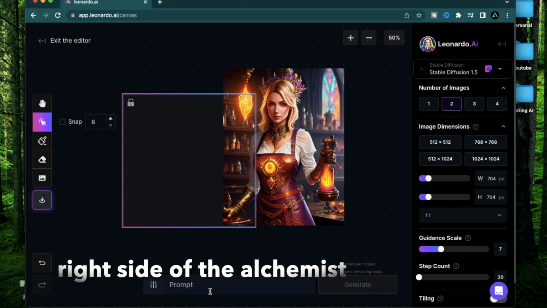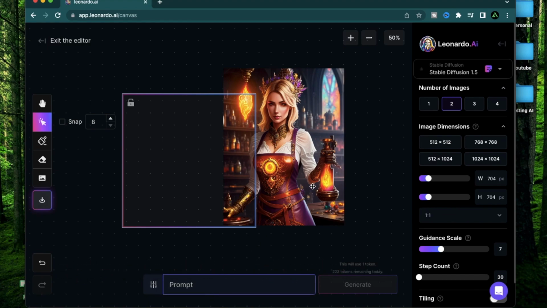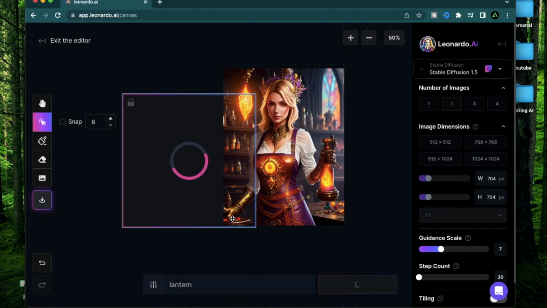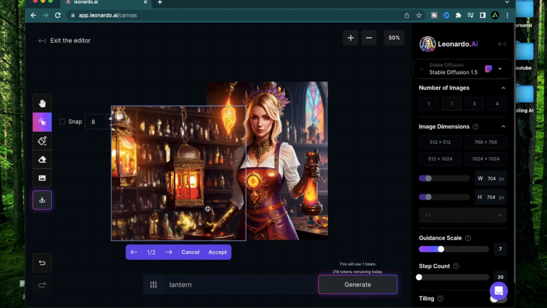What you can do is to just type a prompt. Let me say another lantern. And I'm going to click generate. You also see her hand is not complete on the right. And just like that, the scene now gets expanded on the right side using 2 lanterns, because I mentioned that in the prompt.